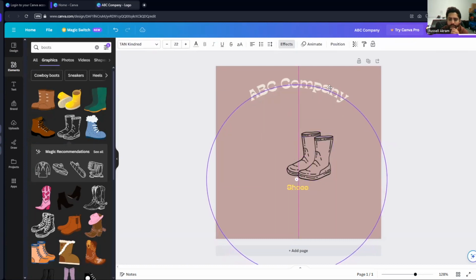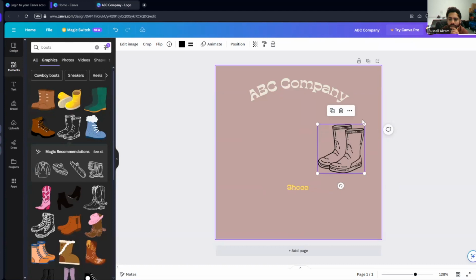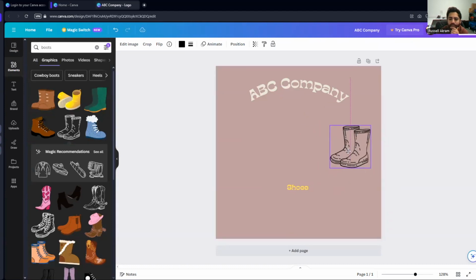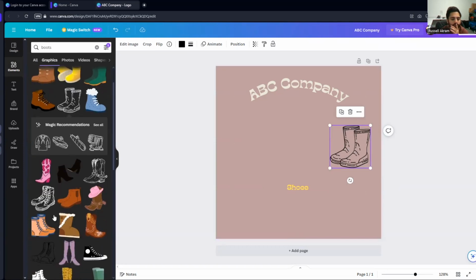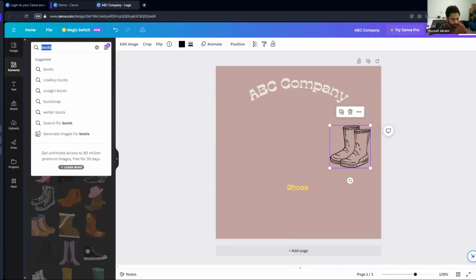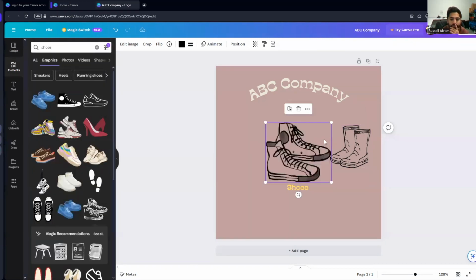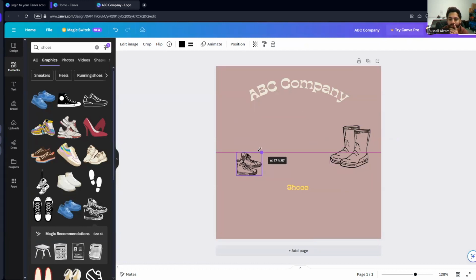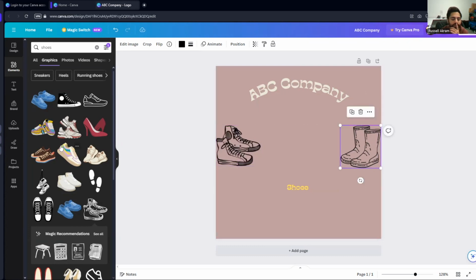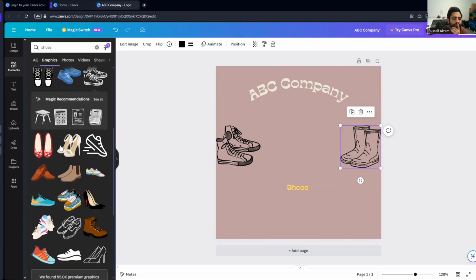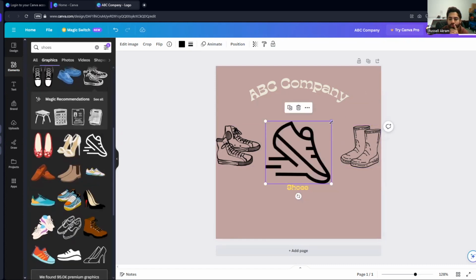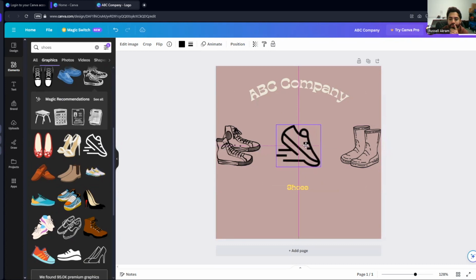And maybe in our company, we want to show that we diversify and we have different kinds of boots. So maybe I'll have boots, I'll have shoes. Just to keep it consistent, I won't keep the same kind of graphics. So we have these kinds, we have these kinds. And maybe we have running shoes also. So I'll do that in the middle.